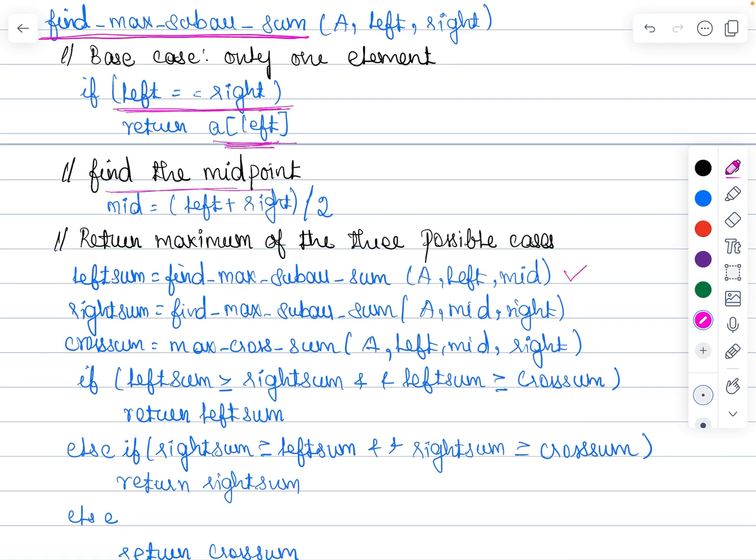One is finding out the left sum. Left sum would process from left till mid. Then finding out the right sum. Right sum would get processed from mid plus 1 till right. And find out the cross sum. To find out the cross sum, you have to go across the midpoint. So left, mid, right, all the elements would get processed when you go across the midpoint, right?